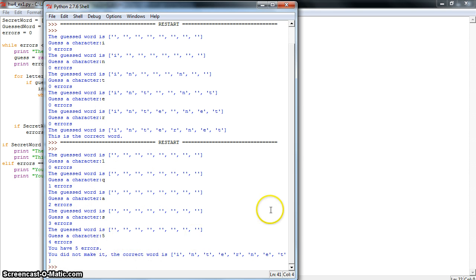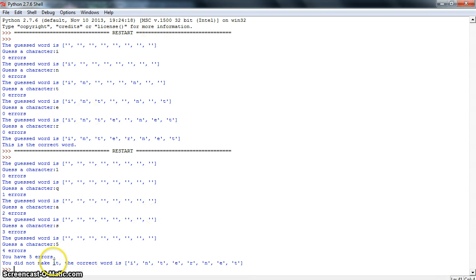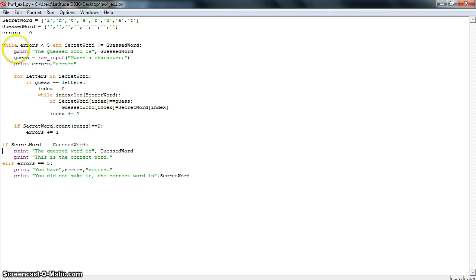So this is essentially one of the ways you can do it. You can see it better this way. So we create our secret word here, which we use as internet, and we have our guessed word, which is just 8 empty spaces to match the 8 characters in secret word, and then we have our errors. And so while our errors is less than 5 and our secret word does not equal guessed word, we print the guessed word, what they have correct. We then prompt them for a guess, and then show them how many errors they have.